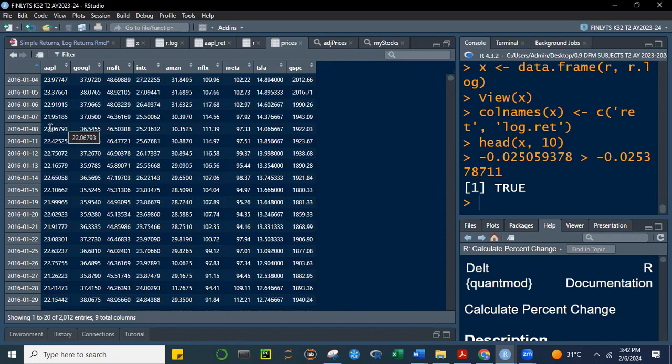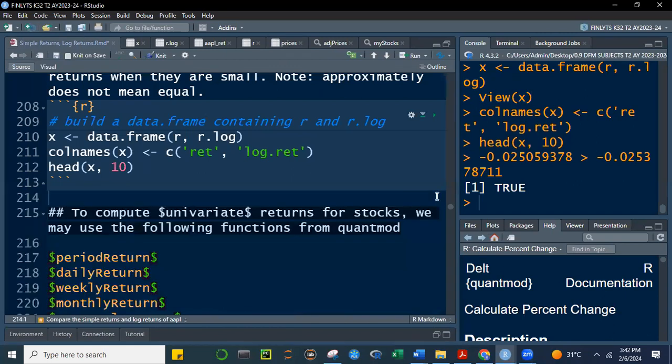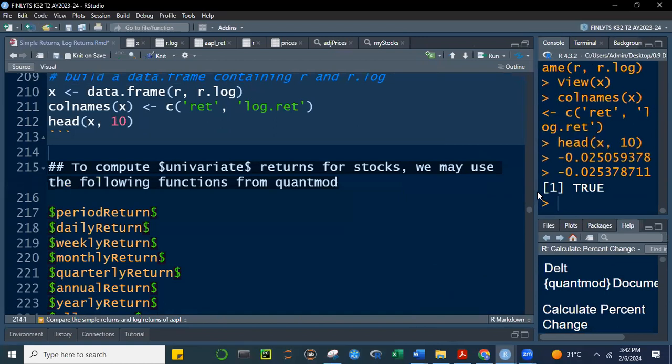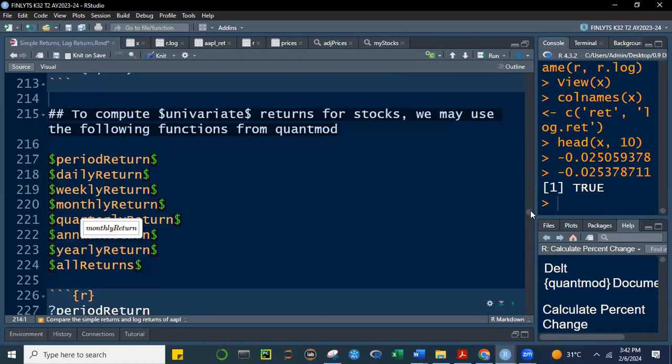Of course, you can make a function. Okay, you can do that. But that can be quite tedious. So enter special functions like the functions by quantmod. This is where you can see the importance of packages, class, because quantmod already gave us functionalities that we can use. So these are some of the functions: all returns, yearly return, annual return, quarterly, monthly, weekly.